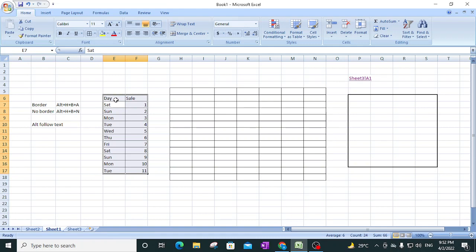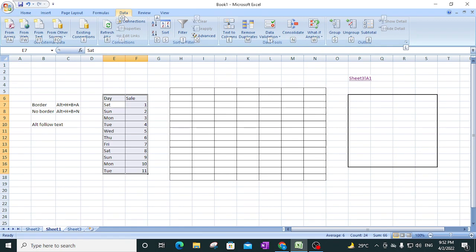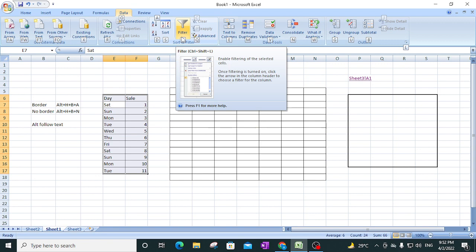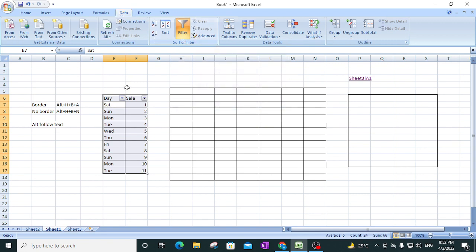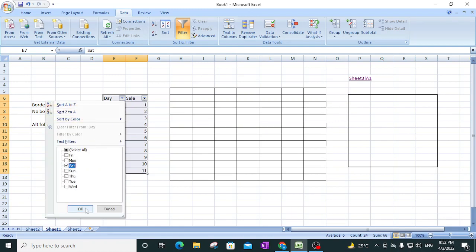The shortcut command for that, you can press Alt, and you know that it comes under the Data part. Then you need to press A. Once you press A, you can see the filter command, that is T. Press T. Now you can see that the filter has been applied over here, right? And you can simply filter from here.